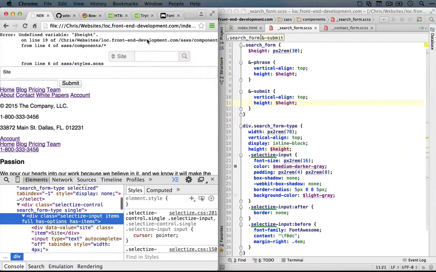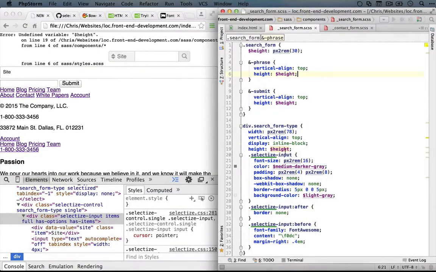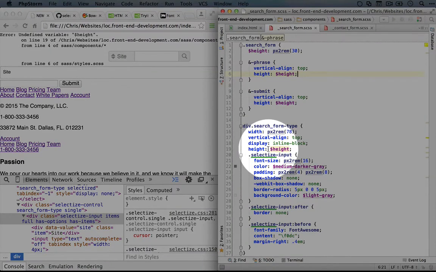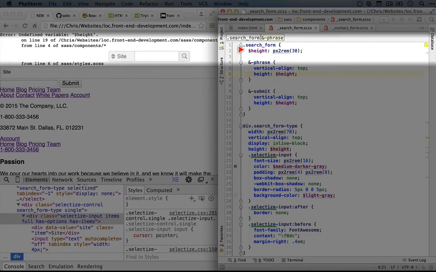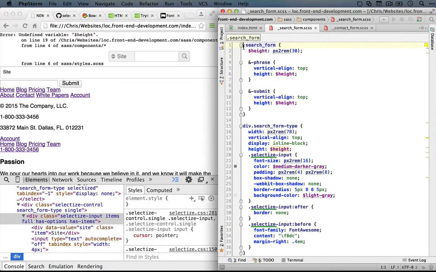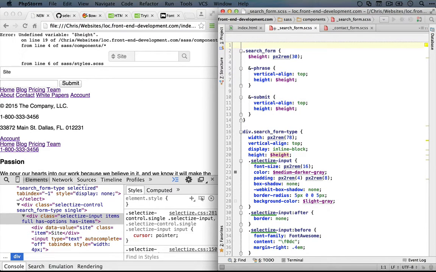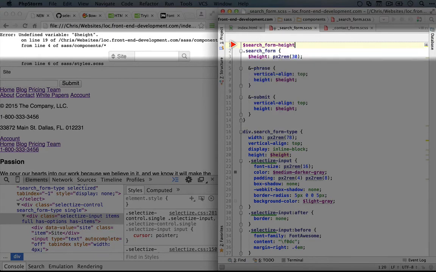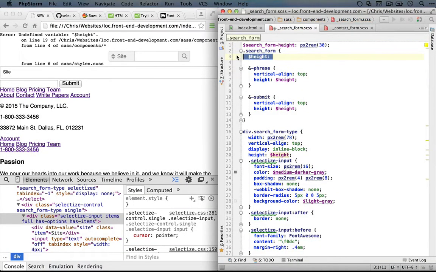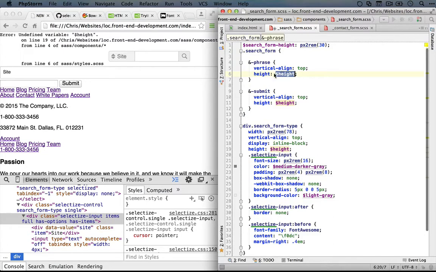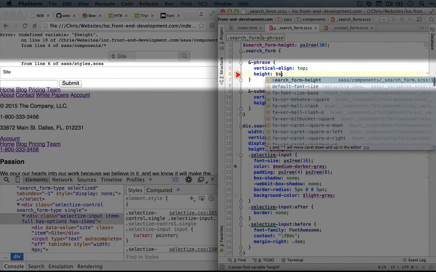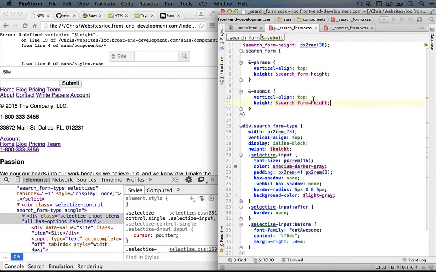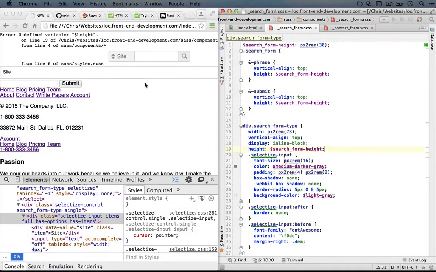We'll save this and refresh, and we get a problem here because the height being used here doesn't have access to the height that's nested inside the search form height. So if we want to be able to use this variable across both of these, we'll need to create a global variable, which means we should name it something a little bit more careful than just height. So we'll call this search form height, and then we'll give it this value here, and we'll remove this definition for height, and we'll update all of these to use search form height instead. So I'll copy this, paste it here, save it, and refresh.